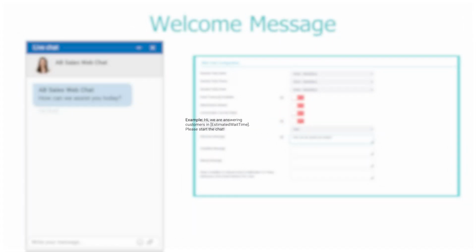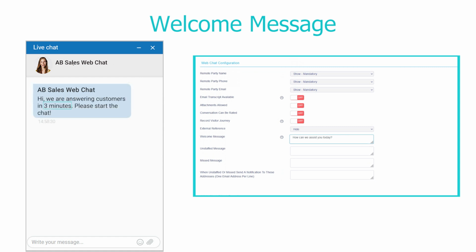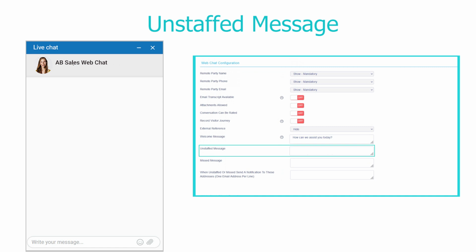This will then dynamically change the welcome message to display an estimated wait time based on the speed at which the last 10 web chats were answered. You can also input the unstaffed message. This is the message that will automatically be presented to visitors if there are currently no available agents online to respond to their web chat request.